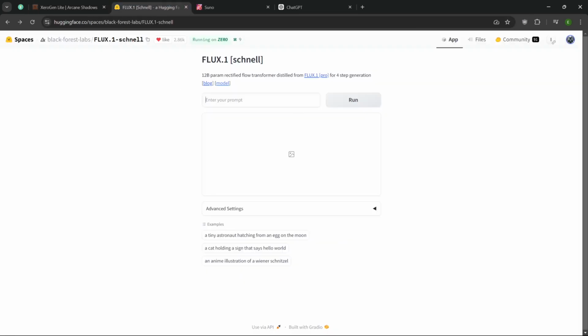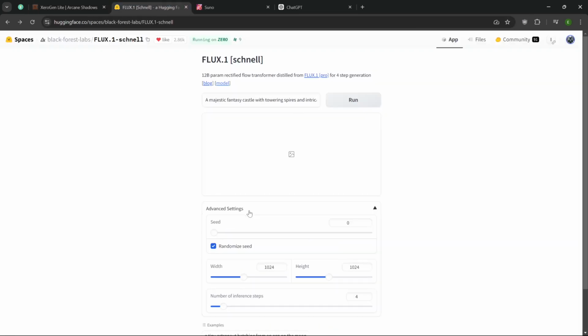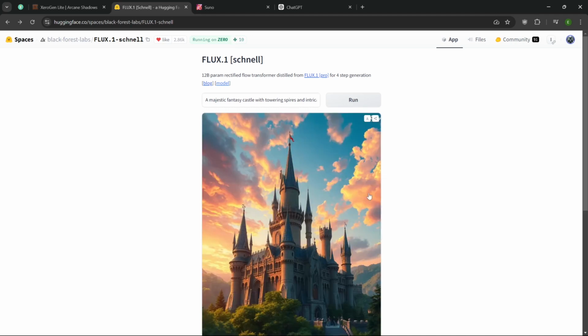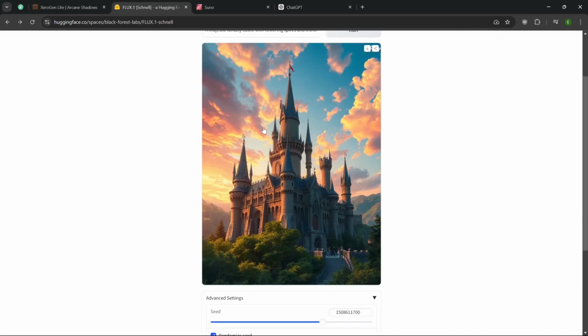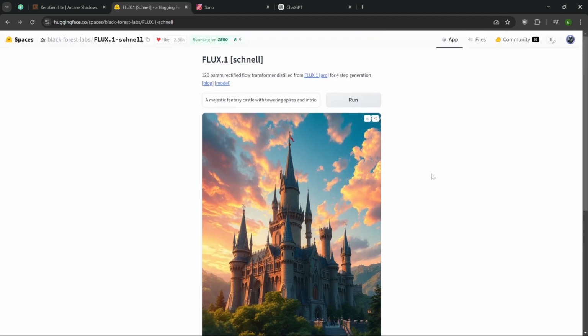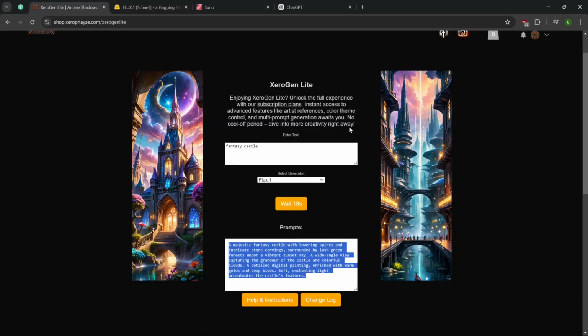Throw that over here into Flux so you can see how good these prompts actually are. Let's do something that's a little more vertical than wide. Oh man, that's gorgeous. Wow. Okay. So there it is. Yeah, you can try out the free one so you can get an idea. A lot of people use the free one. There's hundreds of requests coming through this every day.